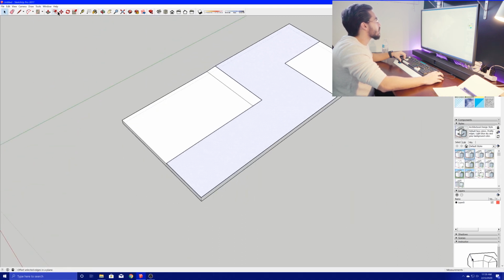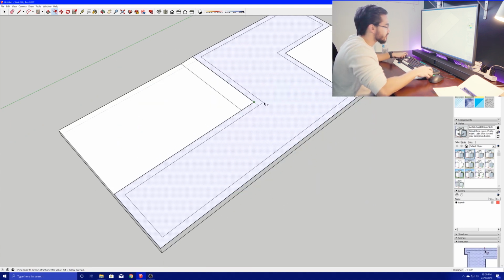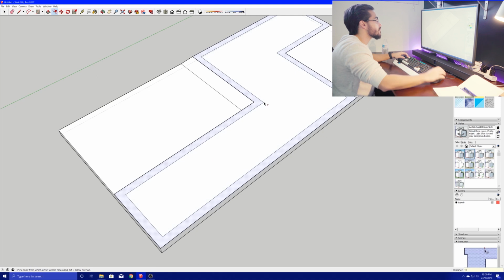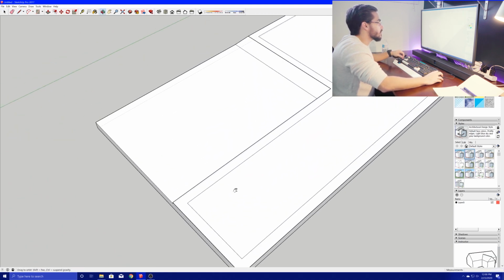Now we can go to our offset tool, and if you click on the face, then you can offset that face by whatever dimension you input. So we're going to do it by 10 inches, and now we're going to draw out where the window placement is going to be.